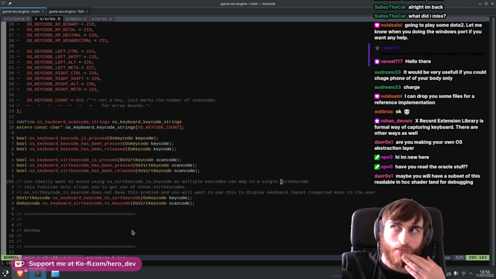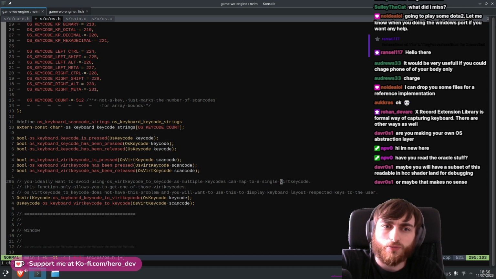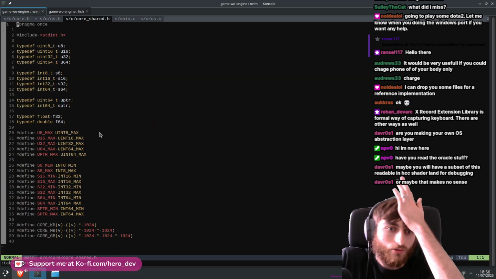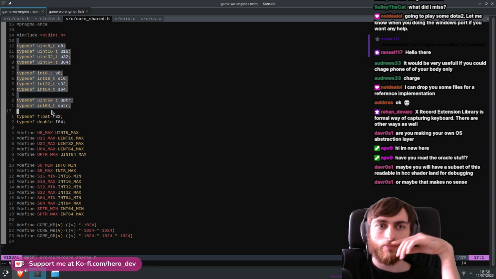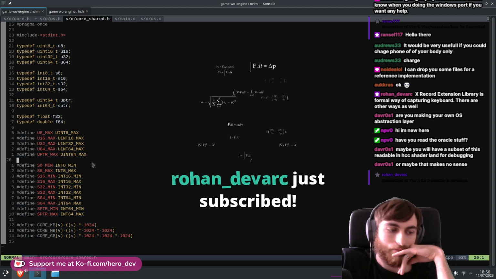Yeah. Hmm. I'm not sure exactly. Yeah, I think we want to. We already exposed some of the core stuff, but I'm not sure about the OS stuff. Like we have a shared header, the core shared header, which allows us to share our type defs between. But I haven't really thought of any operating system stuff.